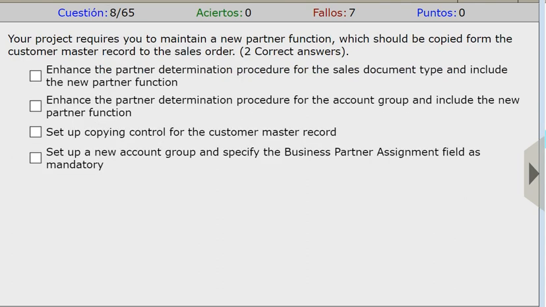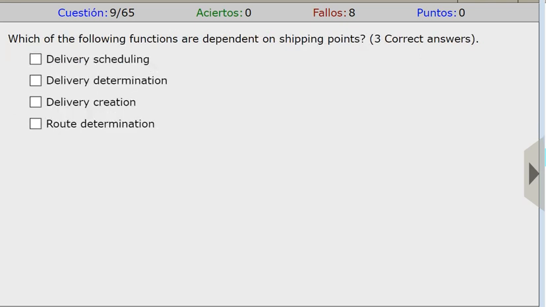Your project requires you to maintain a new partner function, which should be copied from the customer master record to the sales order. Which of the following functions are dependent on shipping points?